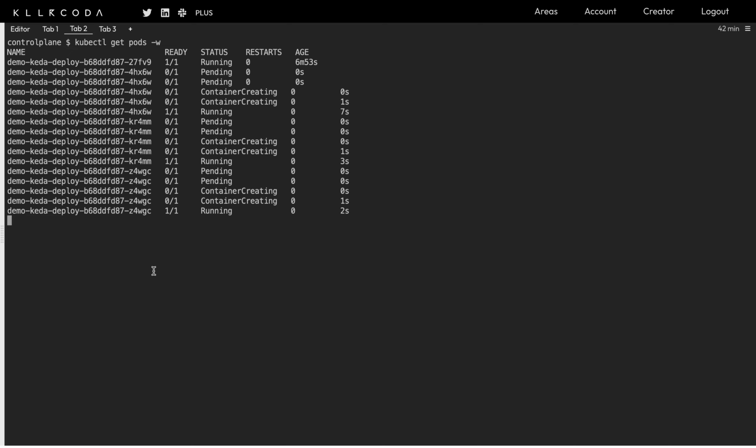I think I should have applied the cooldown period. Maybe I forgot to add that in my manifest file. But if you are trying to play around with the same demonstration with the same manifest file, then feel free to add the cooldown period parameter, and you don't have to wait till 5 minutes like we are waiting now.